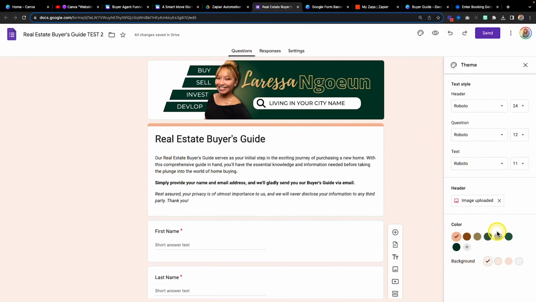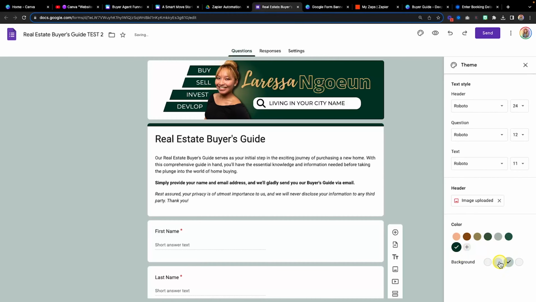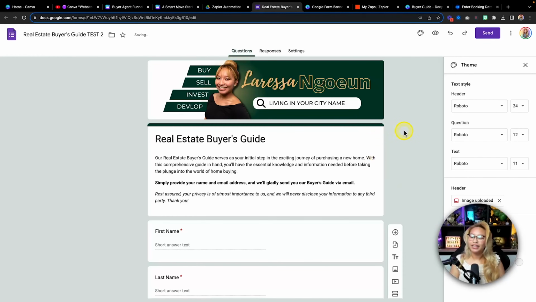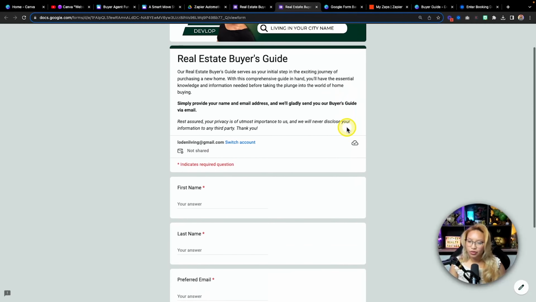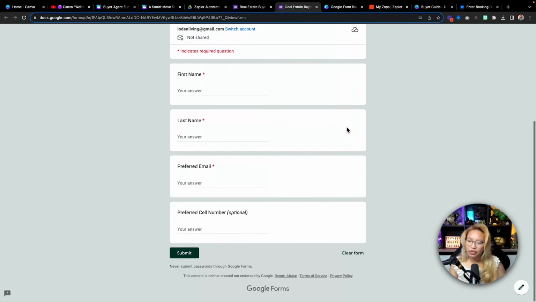I don't know why it does that. I want to go back to my colors and then go in and just pick that green. Yeah, we'll leave it like that. So put your header in first and then change your colors. My mistake. So if you want to see what this looks like, we could just go to the preview. And this is what the form should look like when someone is about to fill it out.